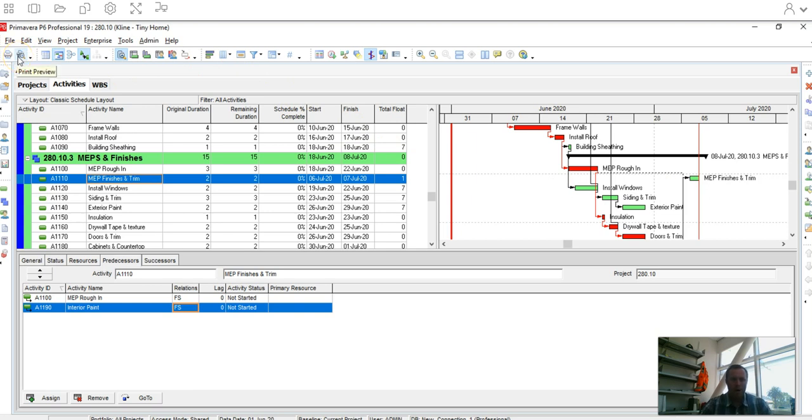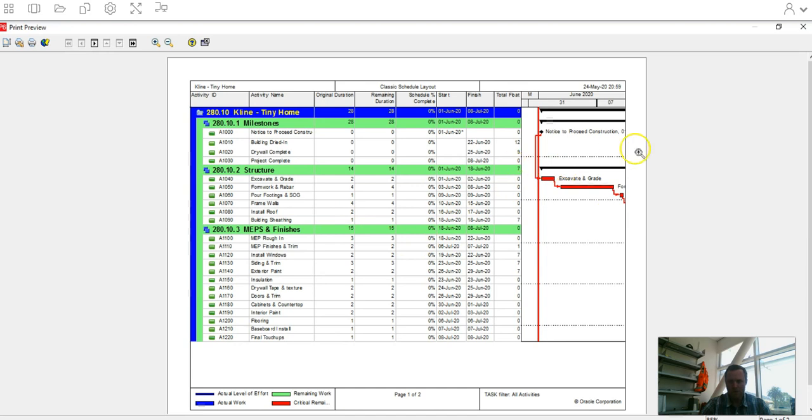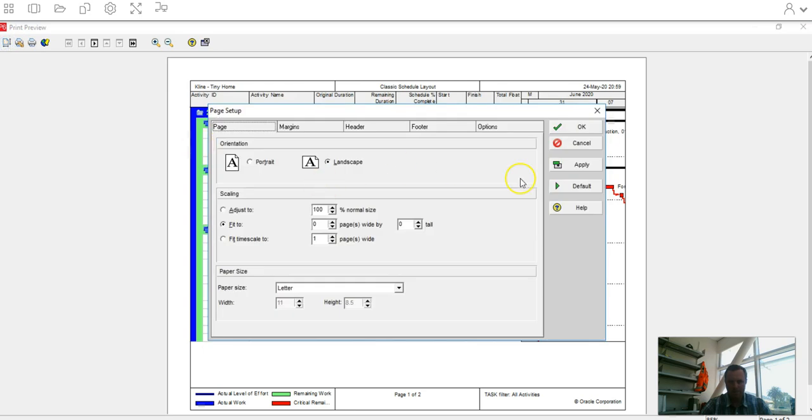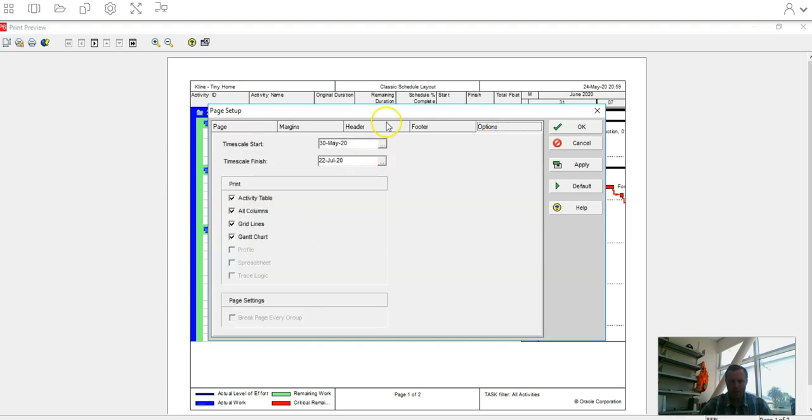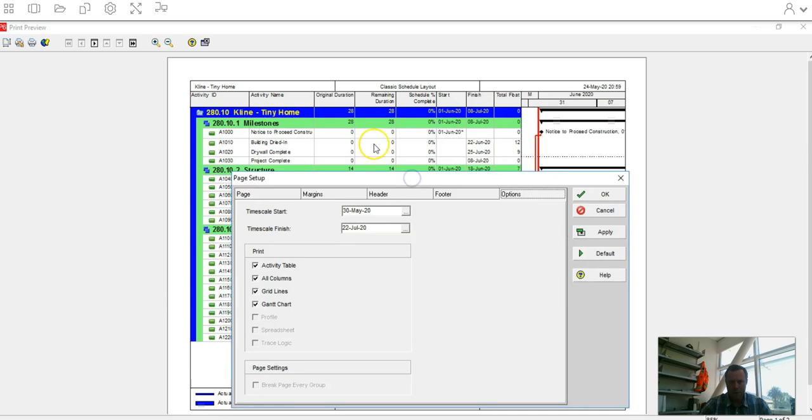So go ahead and go up to Print Preview, top left. So looks ugly, so we got to clean it up a little bit. So the top left, Page Setup. So we're going to do two things. So we're going to do Fit Timescale, and that's that timescale box over there, to one page. So click on that, and then go over here to Options.